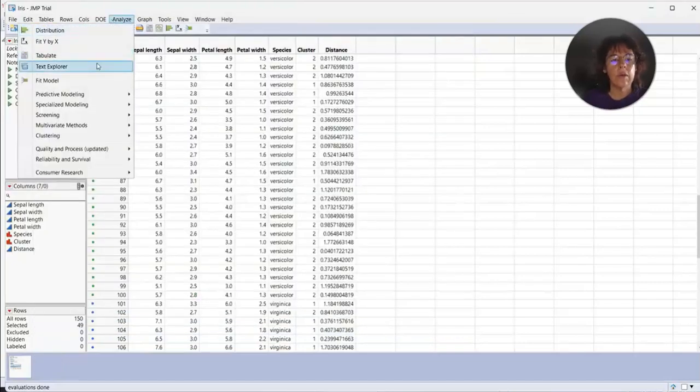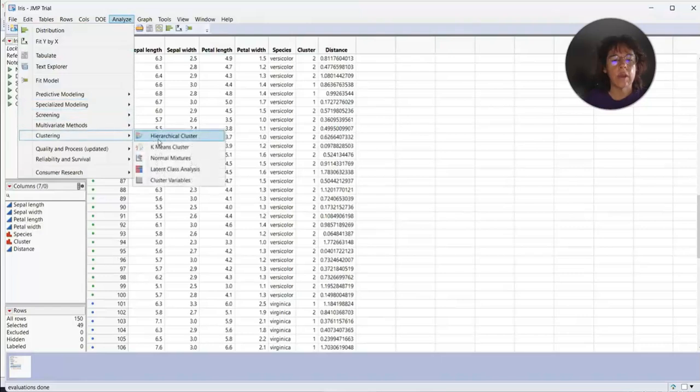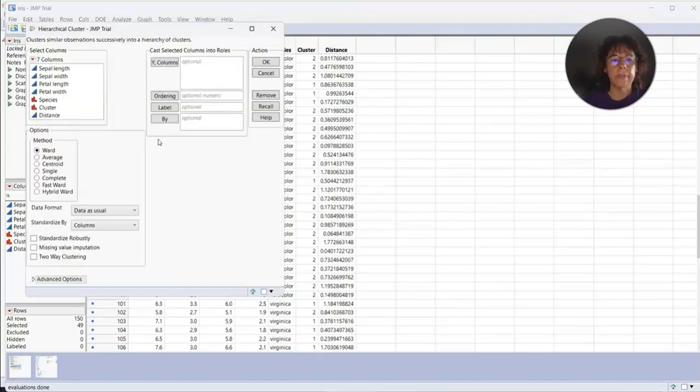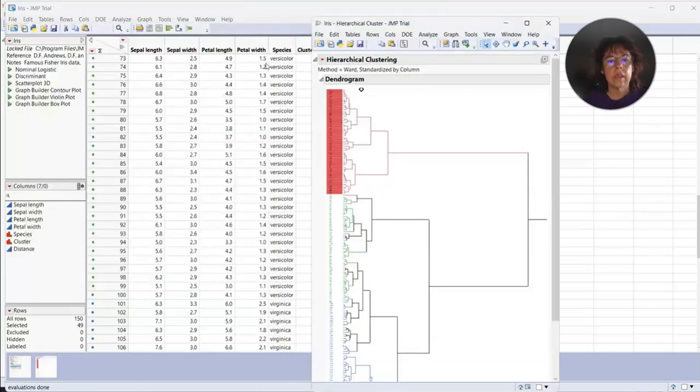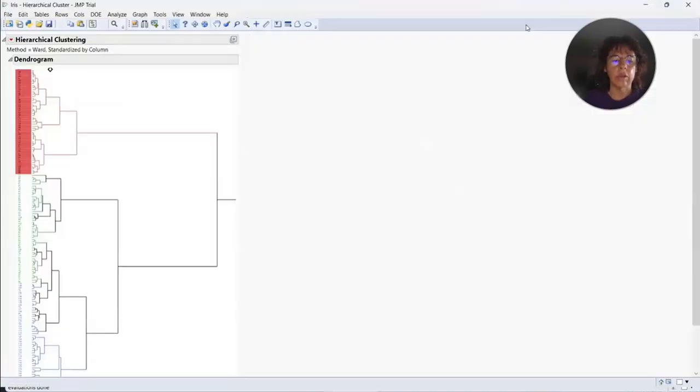And now we're going to try hierarchical clustering, choosing the features to put those into Y columns one at a time, or you can select them all at once, drag them over there. And we have our dendrogram from our hierarchical clustering.